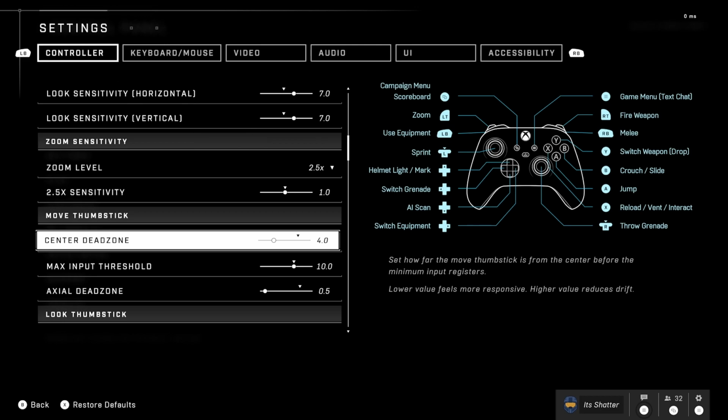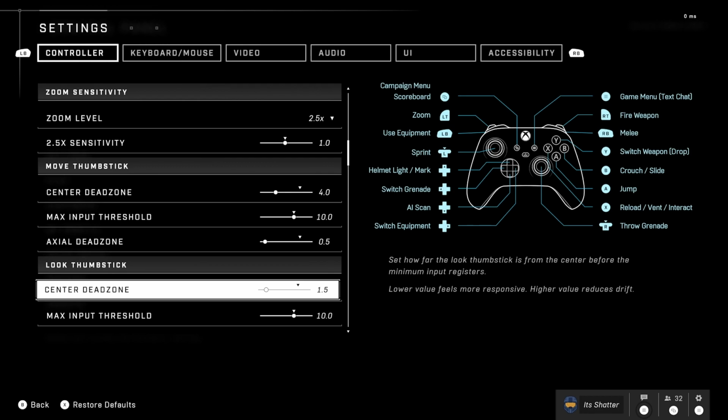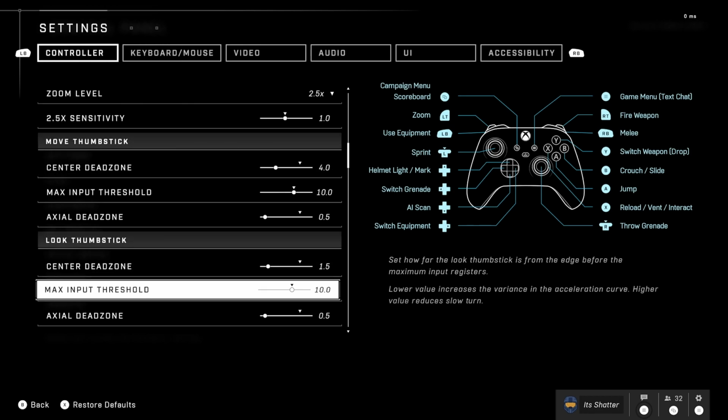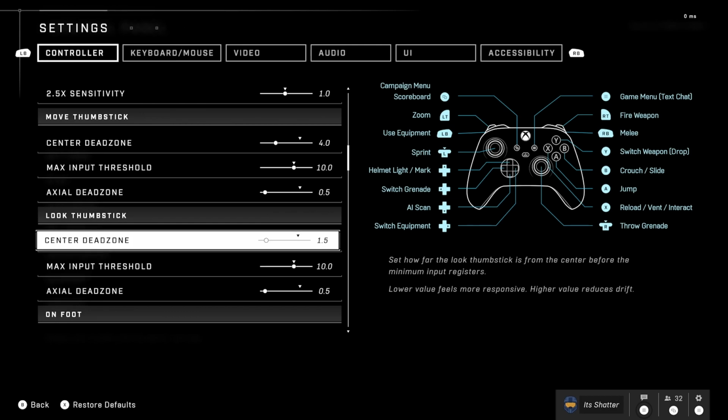I only mess with the center Deadzones and recommend putting them as low as possible without experiencing drift. For me, that was a 4.0 Deadzone for the movement thumbstick and a 1.5 Deadzone for the look thumbstick. If you lower your Deadzones and find that your character is moving on its own or that you're experiencing aim drift, you can turn down your Deadzones accordingly until it stops happening.